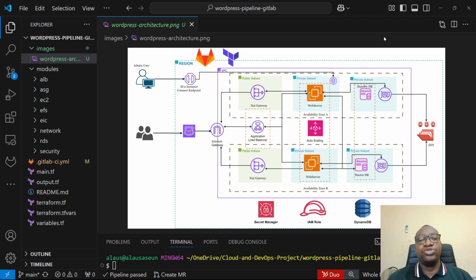Now, we do not want to have all our configuration in a single file. We don't want to put everything inside of the main.tf. So we have decided to break it down into different logical units. In this case, we have the ALB, which is the application load balancer. So that is a module. We have the ASG, which is the auto scaling group. That is also a module.